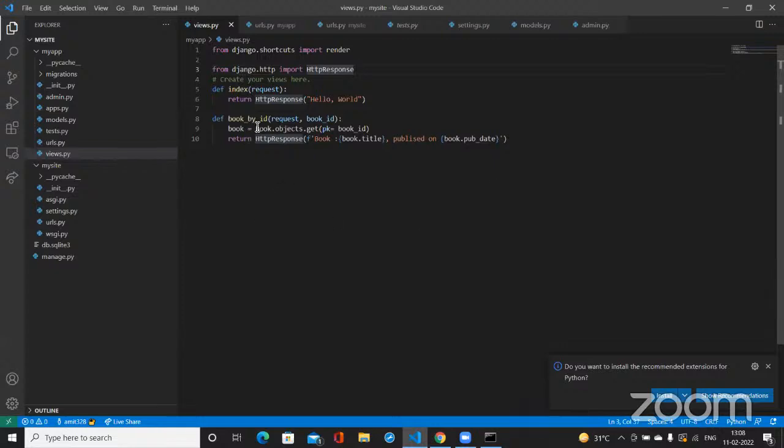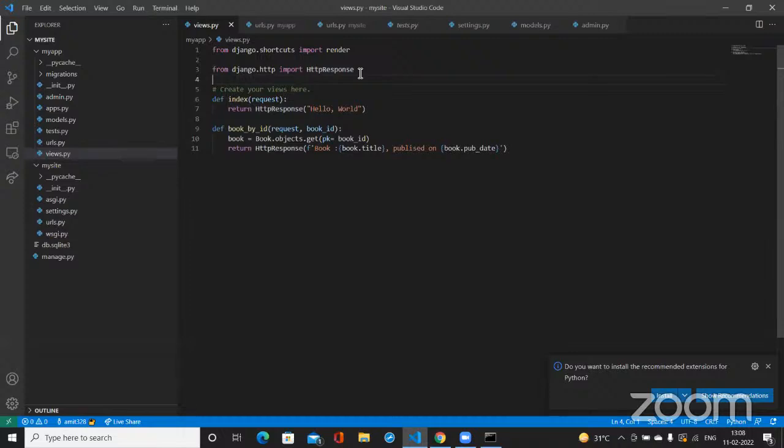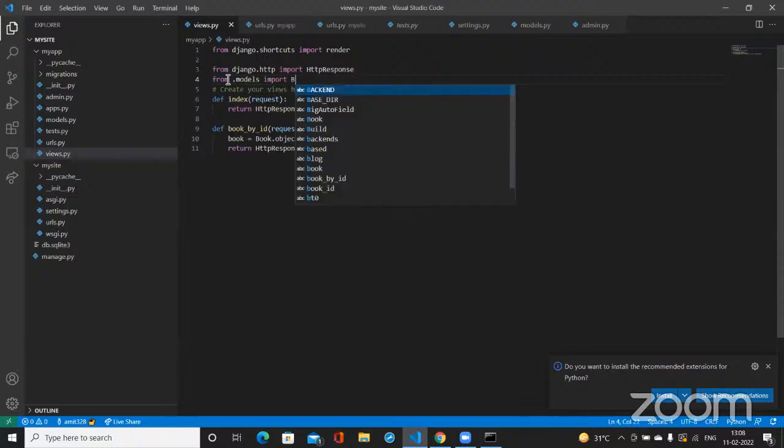So what we did is we imported it here, and then from models we can just import the book as well. From there, you'll be able to access this function. We haven't created a path from where we can access it, but to access book.title and pub_date, we just have to type from .models import Book.